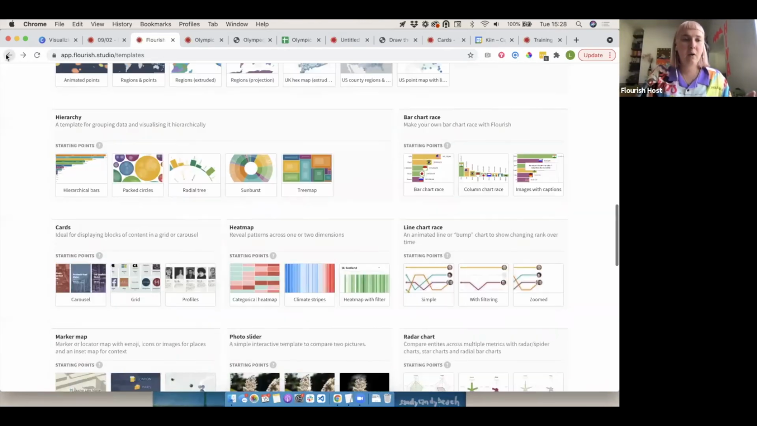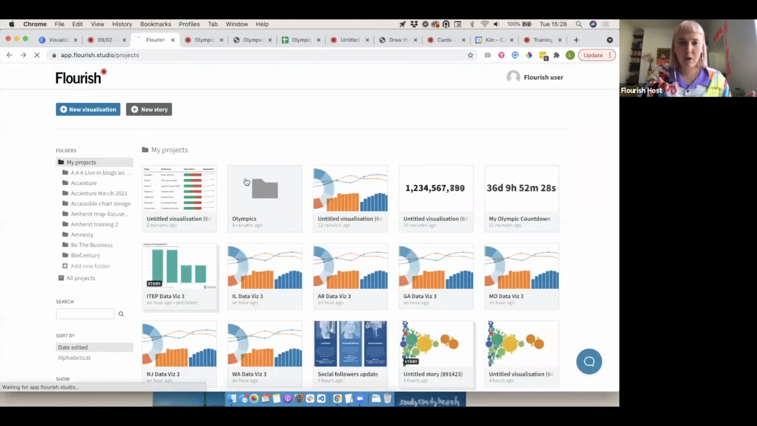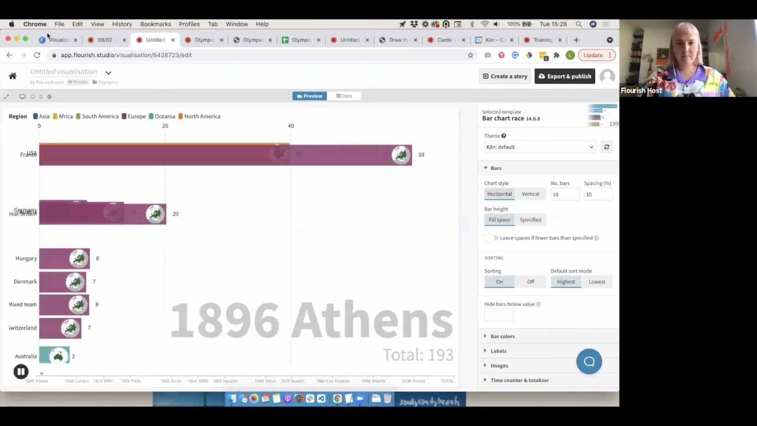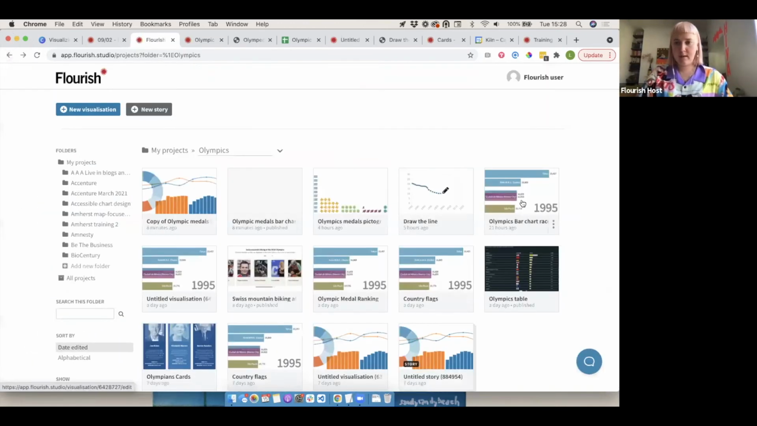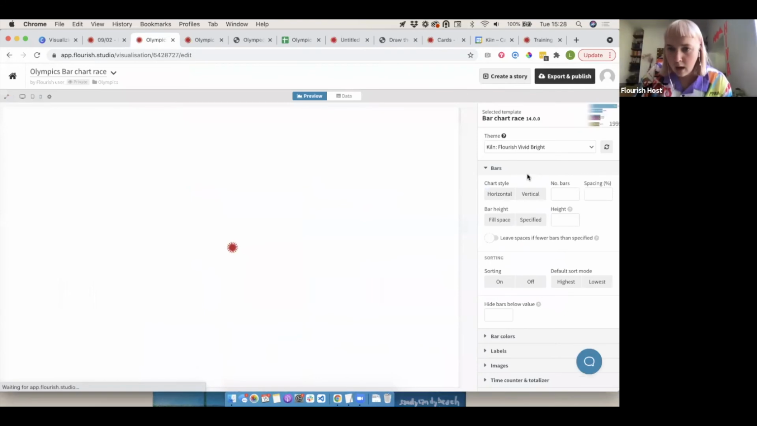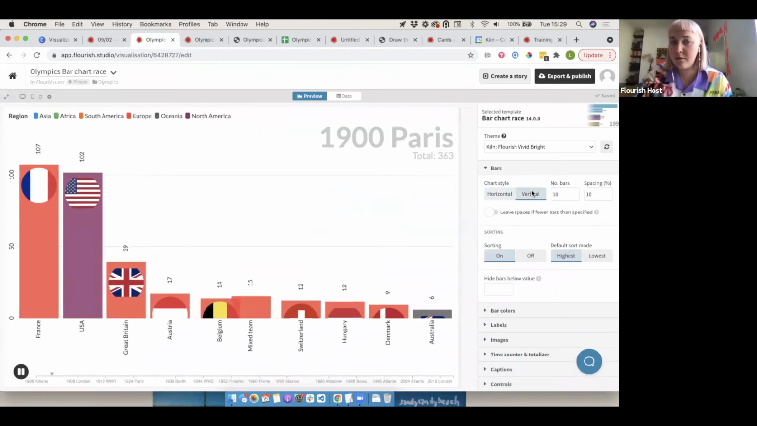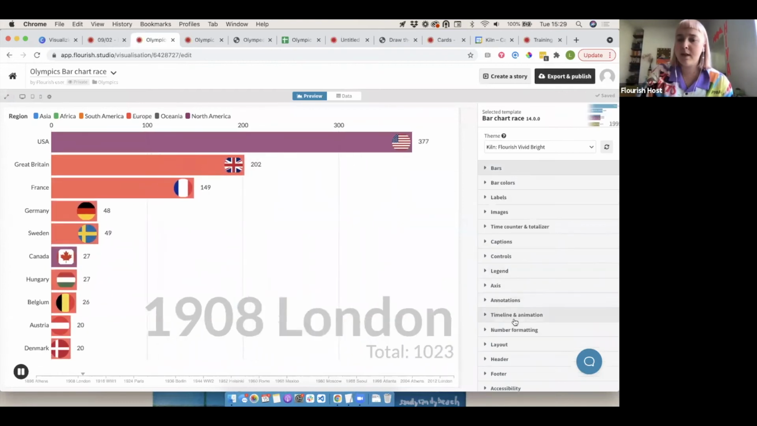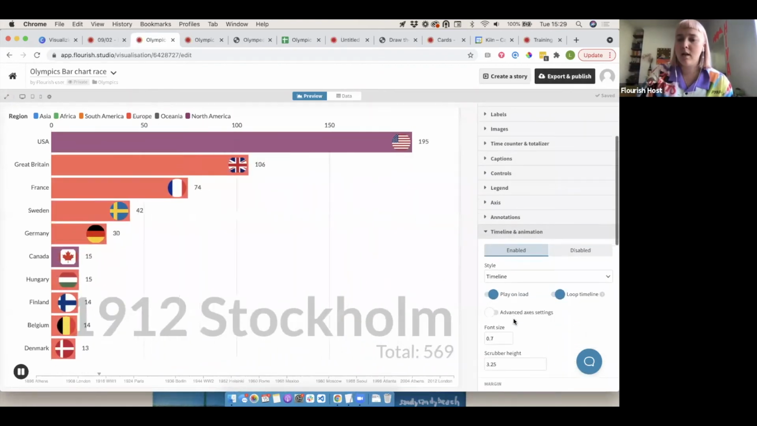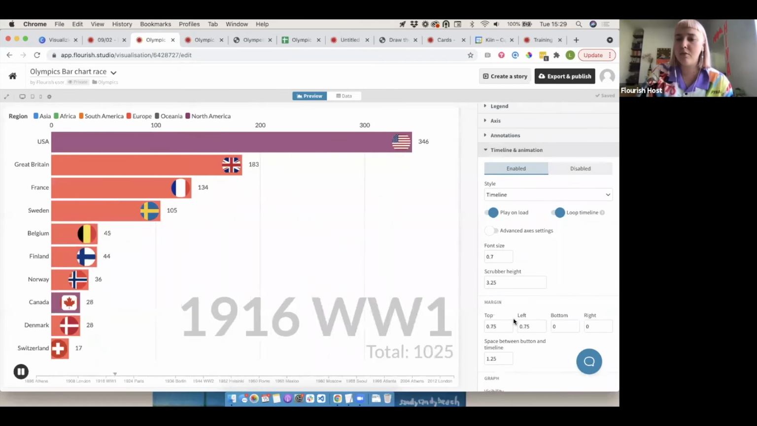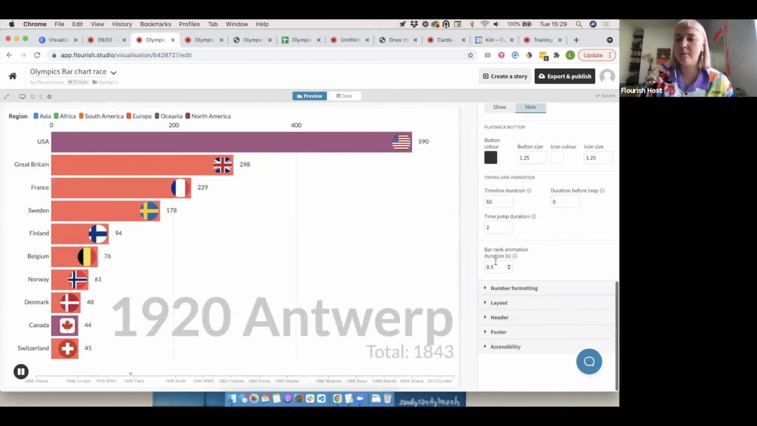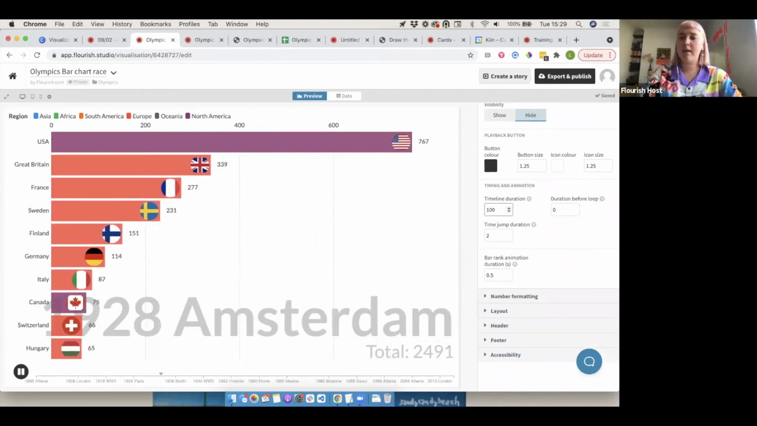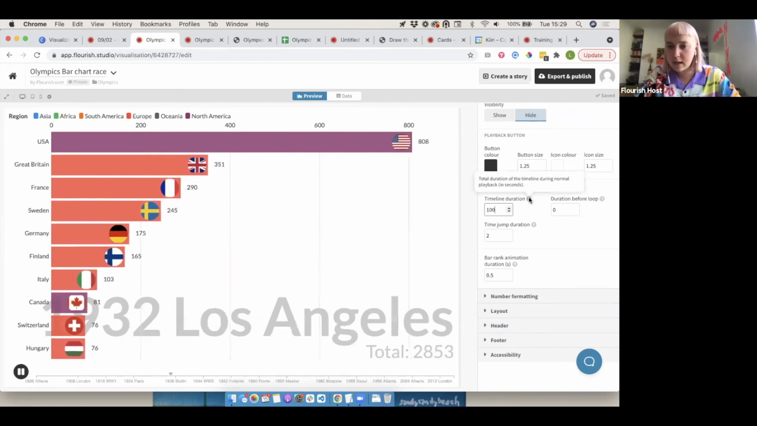But if we go back to our bar chart race, just to walk you through a few other settings that you can make use of in this template. You can also change it from horizontal to vertical, for example. You can change the animation speed. If I go into timeline and animation, you can slow that right down. If you go to the timeline duration, let's say I want it to be a bit slower, then I can slow it down to 100. I believe this is in seconds.